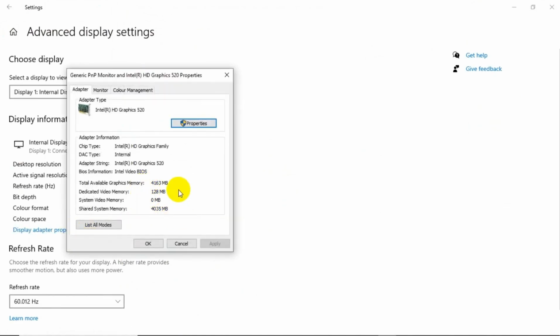Click on it. And then here you will get information called dedicated video memory, 128 MB. That is the graphics memory. So we will look at this dedicated video memory, 128 MB. I have 8 GB RAM, so much more MB should be here.